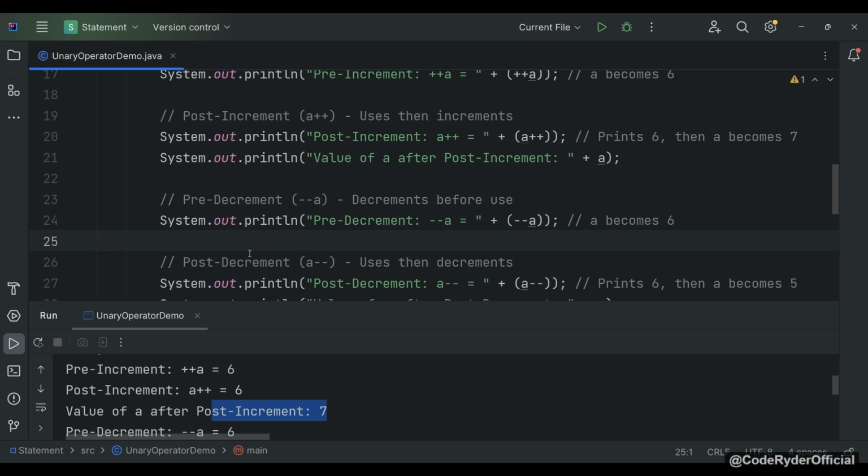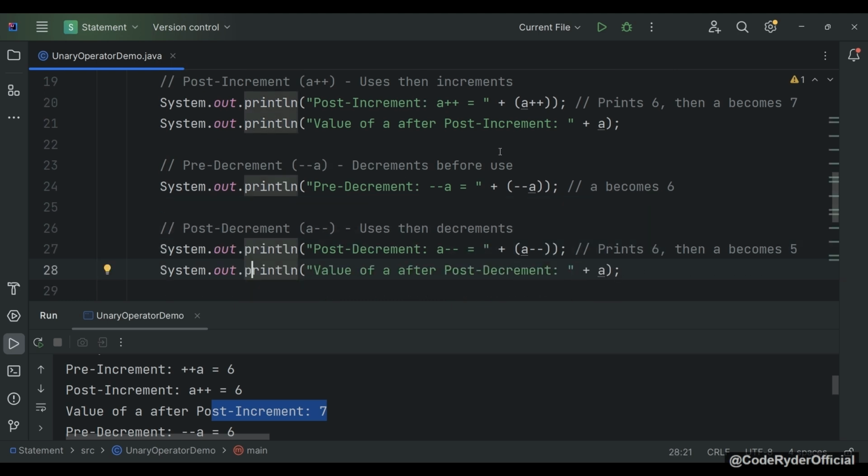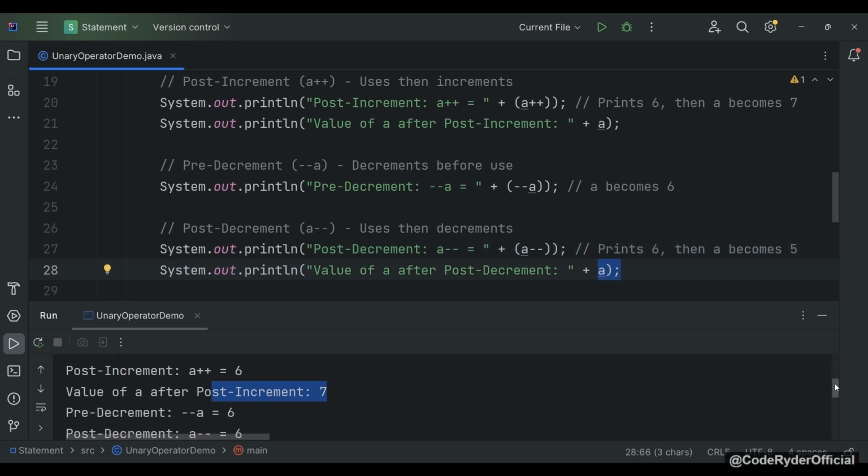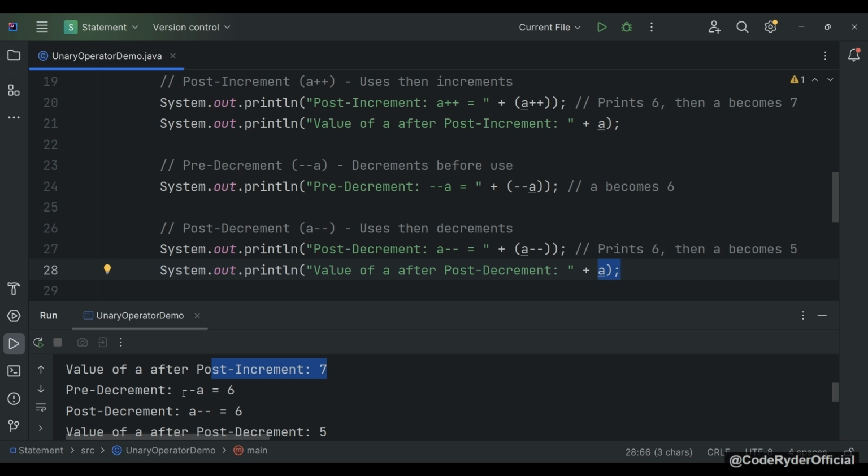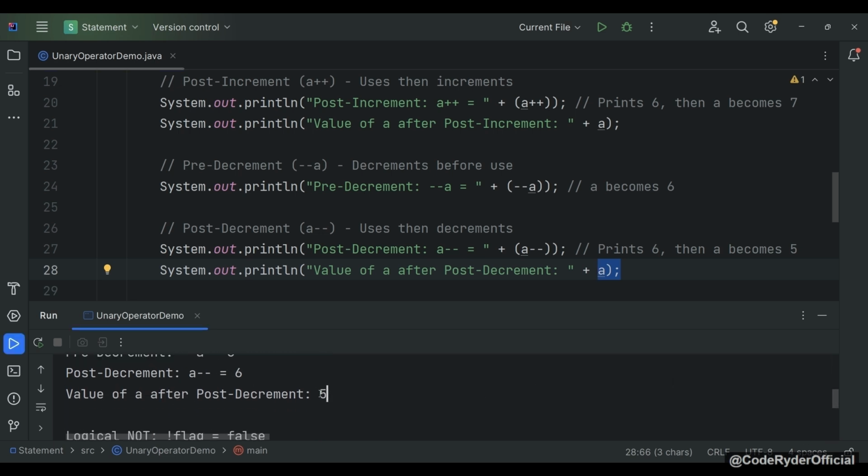Similarly, pre-decrement and post-decrement also work in a similar fashion. Since we know the value of a is 7 till this step, if we are using a pre-decrement, it should print 6. If we are using post-decrement, at this stage it should print 6. But if we print after this step, it should print 5. So let's see. You can see that using pre-decrement, it decremented the value of 7 to 6. Then when we use post-decrement, it is still 6. But after the post-decrement step, it changed the value to 5.